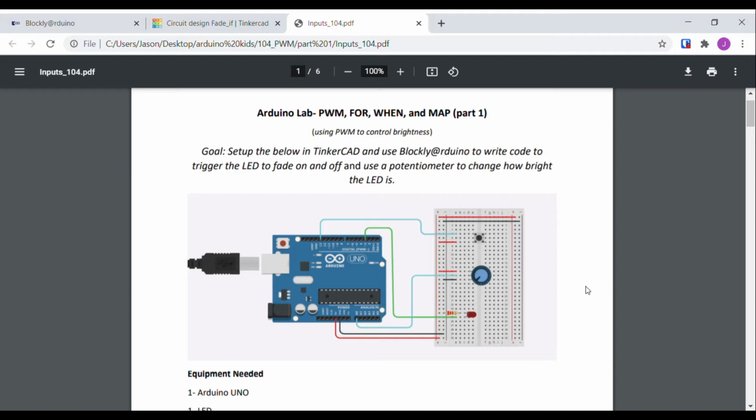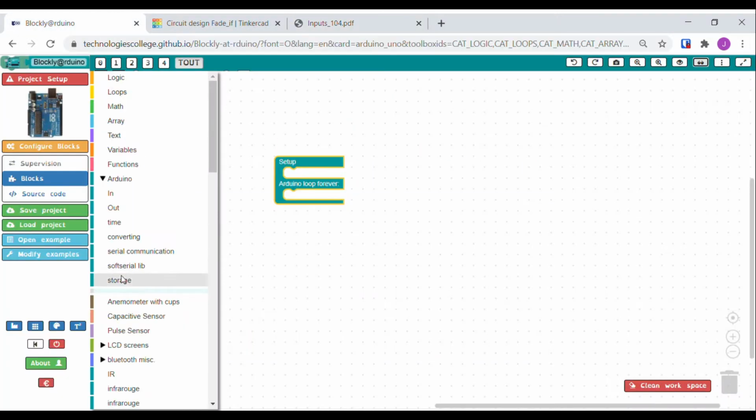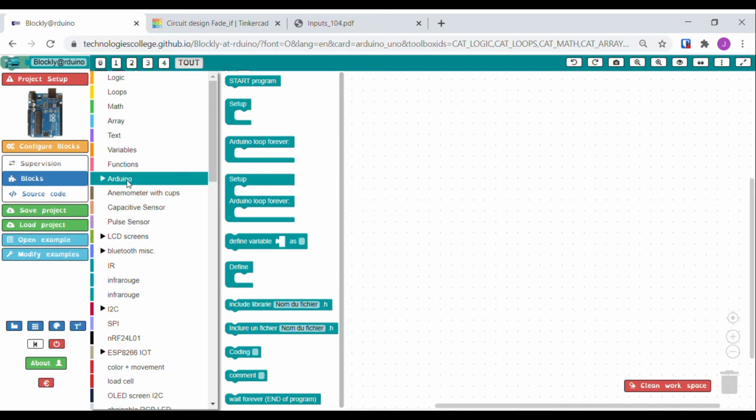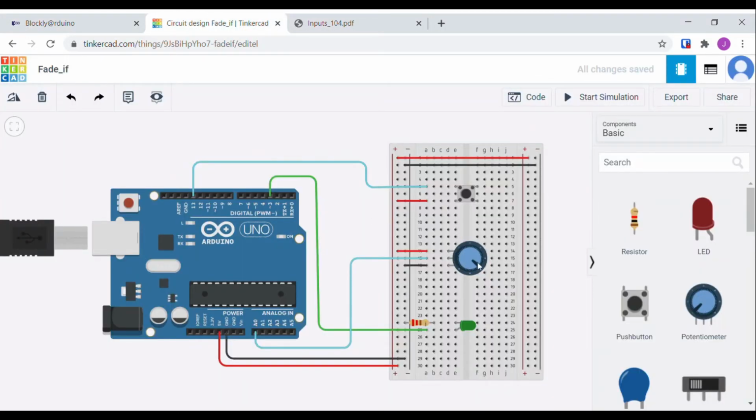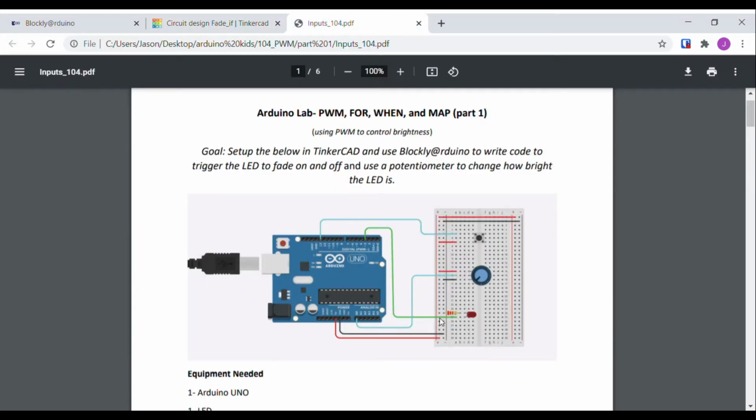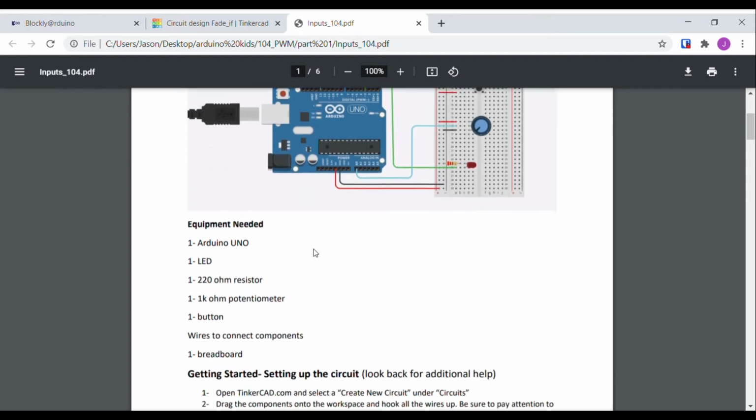For this part, we're going to start with just simply using the PWM function in Arduino UNO, which we will see here in the output. We'll write it on PWM, and then we will move into actually mapping our potentiometer to a PWM value so we can watch the LED go up and down. So without further ado, we all should be fairly up to date on how to set up our workspace.